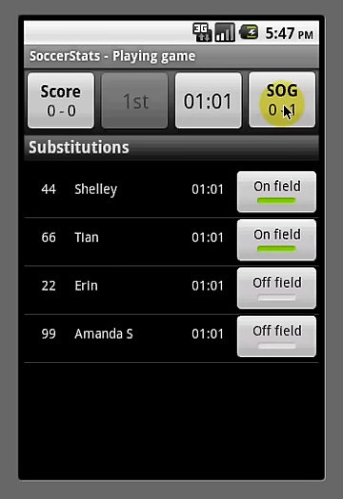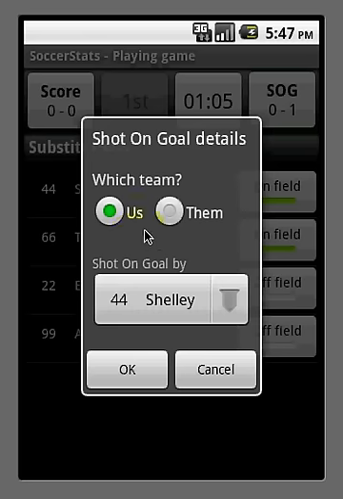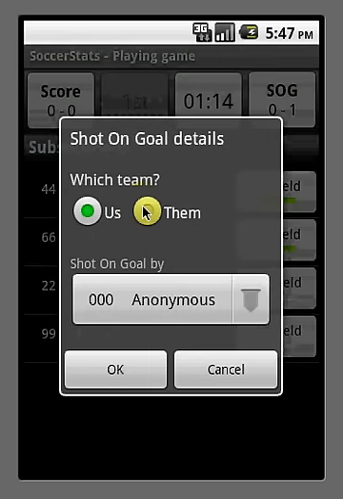Let's take another shot on goal, this time by us. So we'll say our team got it. And let's say the shot on goal was taken by the anonymous player. Now, what this highlights is that events can happen during the game that are taken by players that we're not tracking.